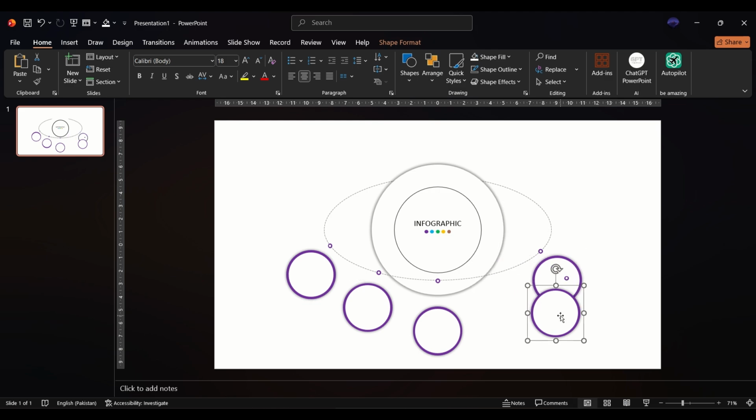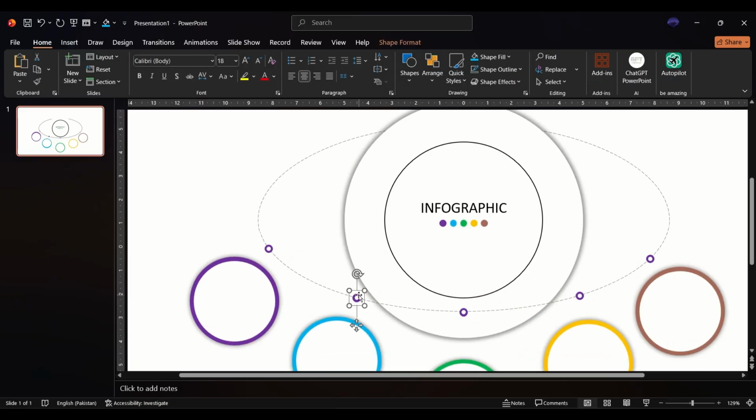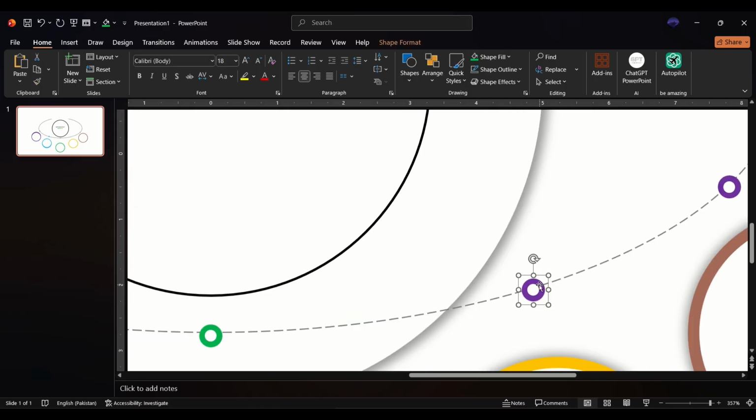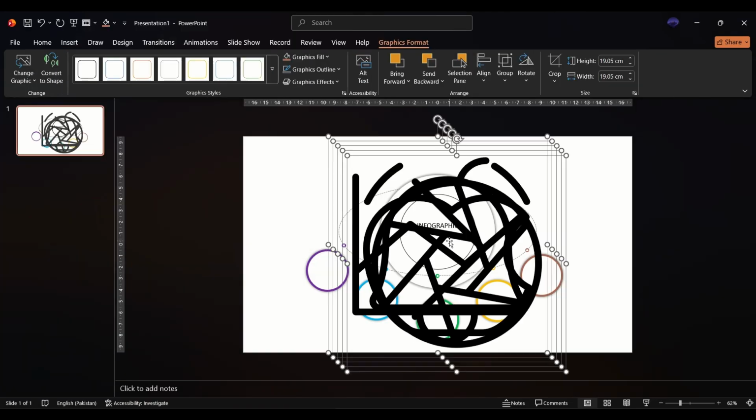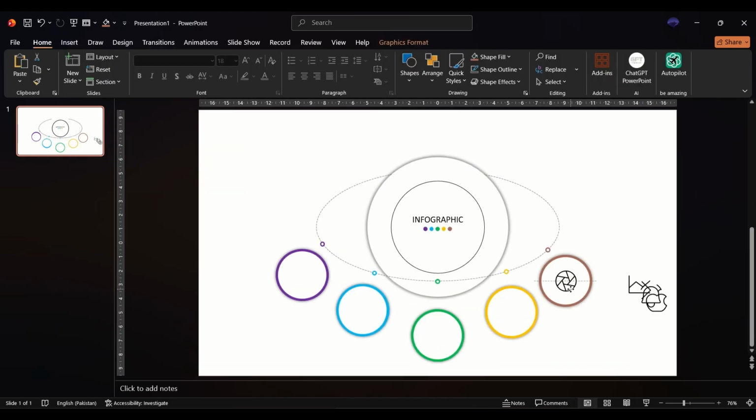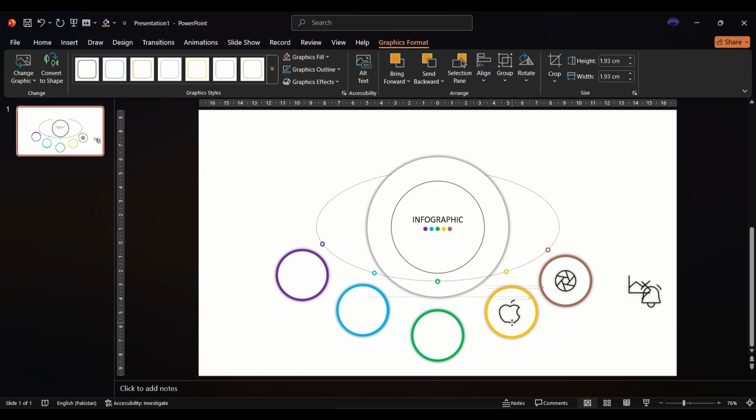Then let's just duplicate them and put them like this 5 times. Then we're just gonna put these small circles on top as well. Just add icons.